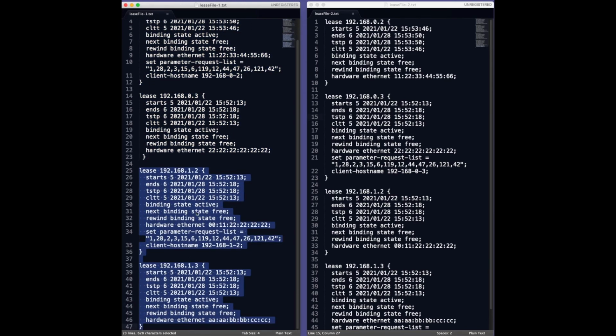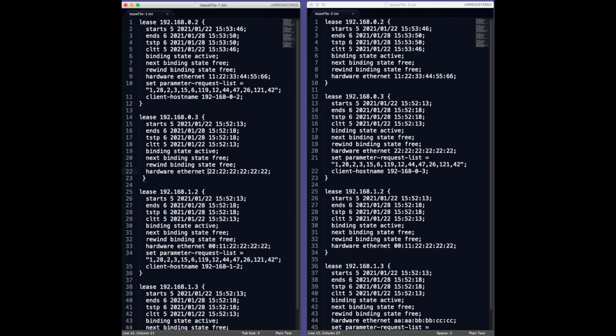Since both BDDS servers will have the lease information for all the IP addresses, we put the top two entries for the first network and the bottom two entries for the second network. We have also set the parameter request list for .2 in our primary server, but not for the secondary. Similarly, we have put the parameter request list for .3 on the secondary, but not on the primary.